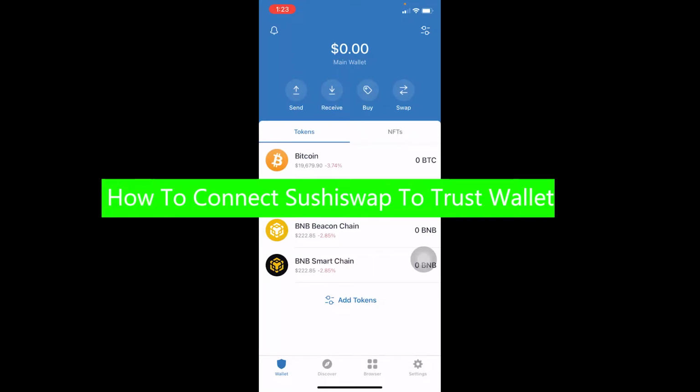And in today's video, I'm going to be showing you guys how you can connect Sushiswap with Trust Wallet. It's pretty simple, so follow the steps which I'm going to be showing you.